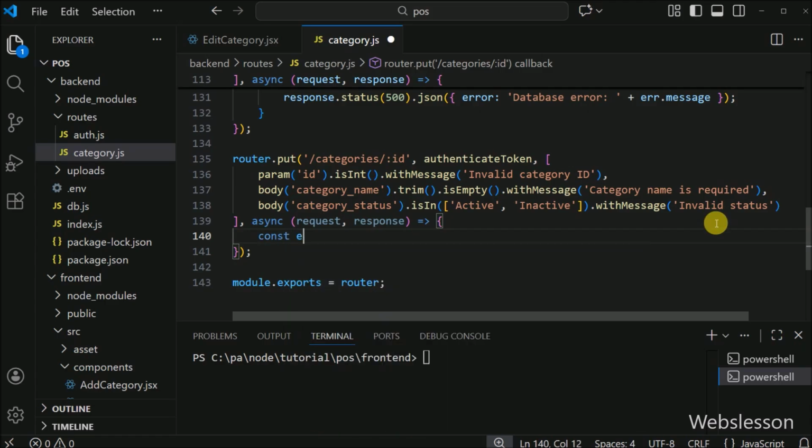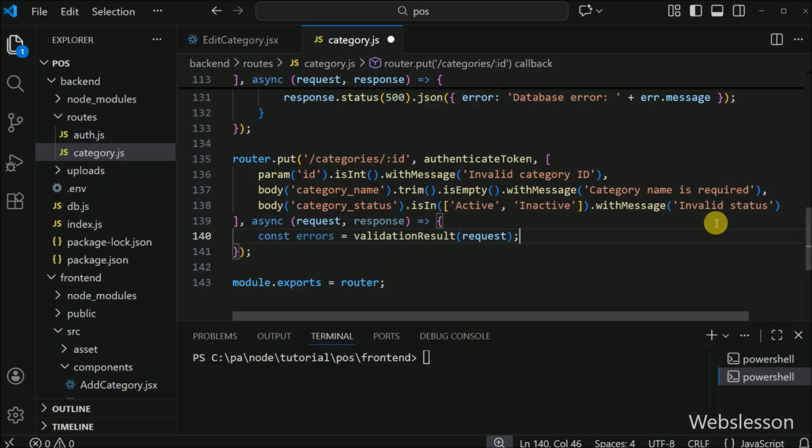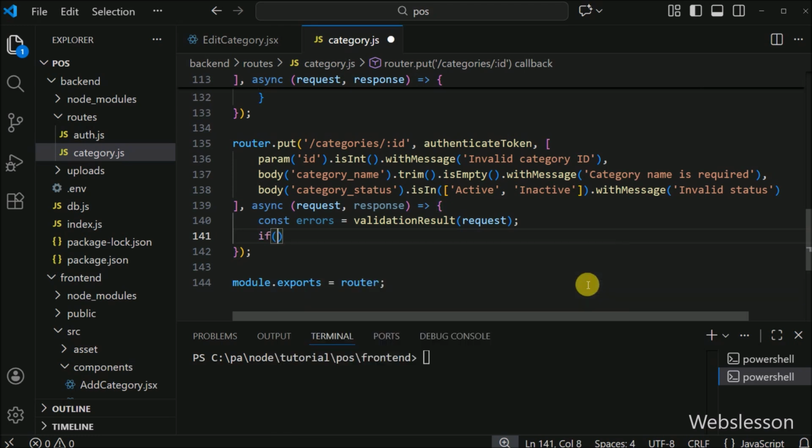Inside the handler, we have to write constant errors equal to validation result with request parameter. So here, we have collected any errors from the validation checks to ensure the ID, name, and status are valid before proceeding. Next we have to write an if condition for checking if errors is empty is false.